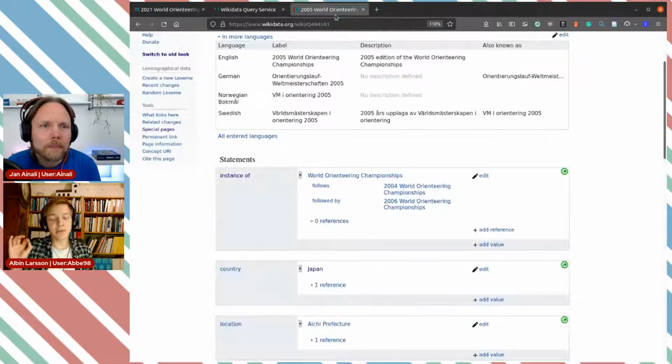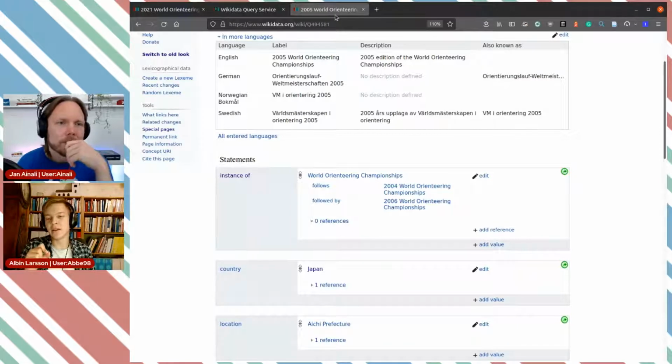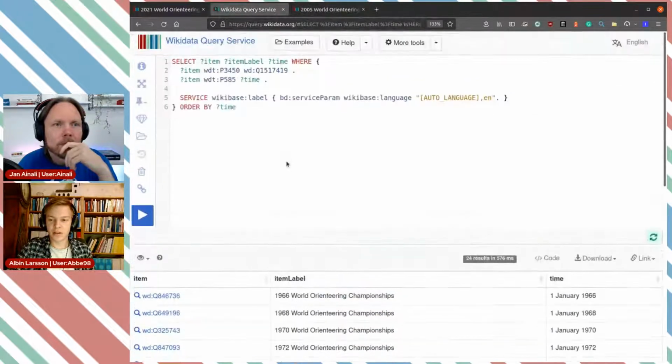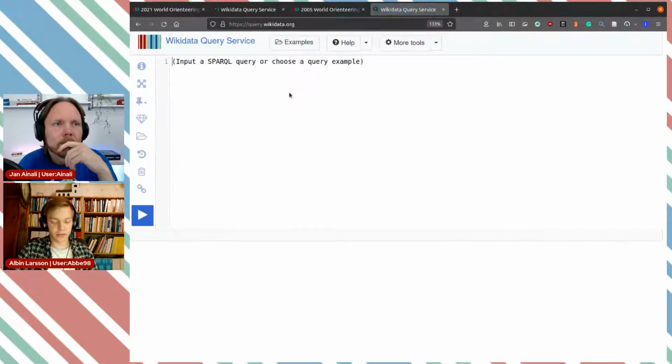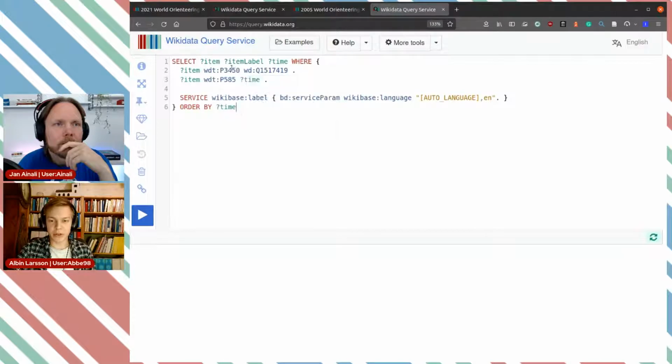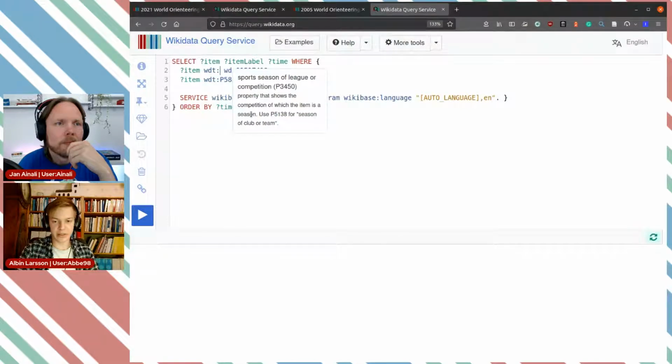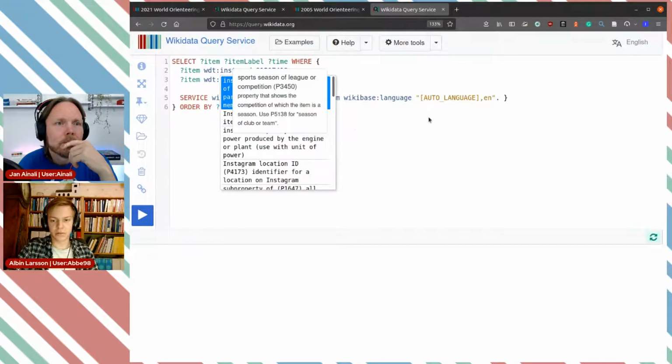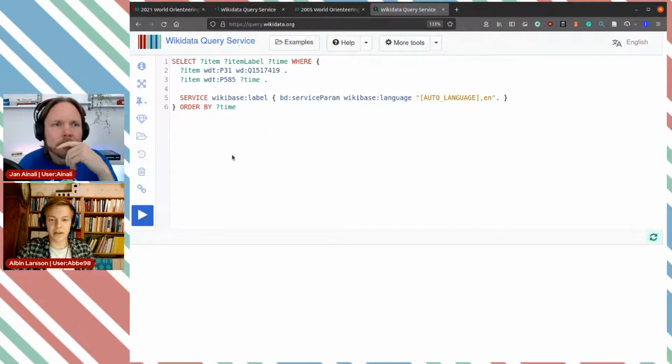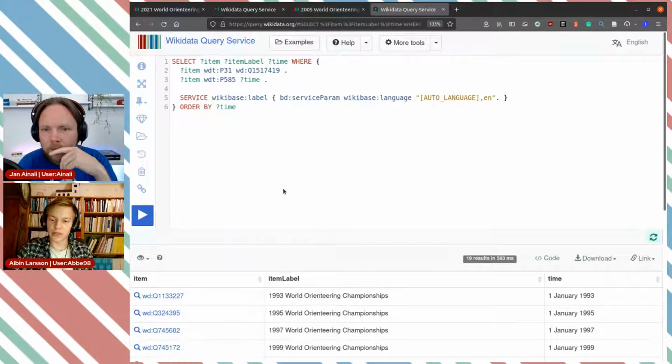I kind of make the assumption now that they have the same erroneous modeling like this one. So they should all be, I imagine, instance of World Orienteering Championships. So I actually want to make a new query for that. I'm just going to copy this query actually. Make a new one here. Because here we query for sports season of league or competition, and I just want to replace that with instance of. Oops. There we go. And that should list ones that are modeled this way.